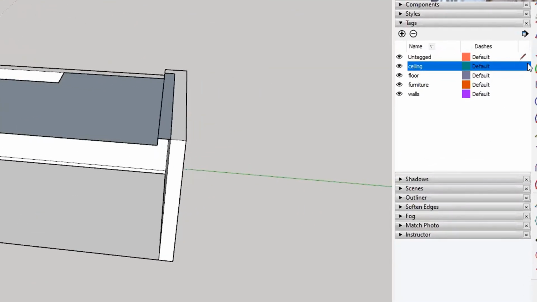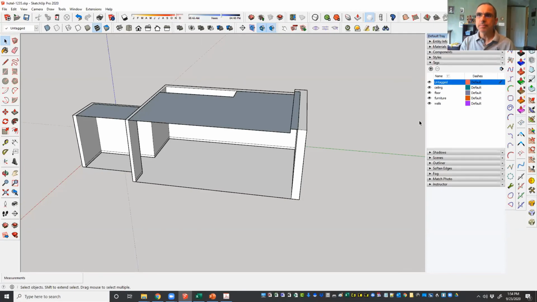Also notice the pencil is on untagged. This pencil is the active layer. You always want that pencil to be there. If it ends up down here somewhere by mistake, it got switched. You never want it there. You never want to draw things on a layer. You want to draw on a tag that is not untagged. You always want the untagged layer to be the active layer at all times.